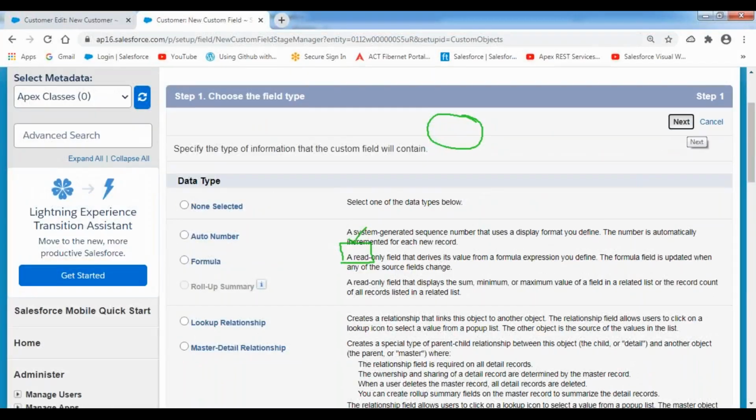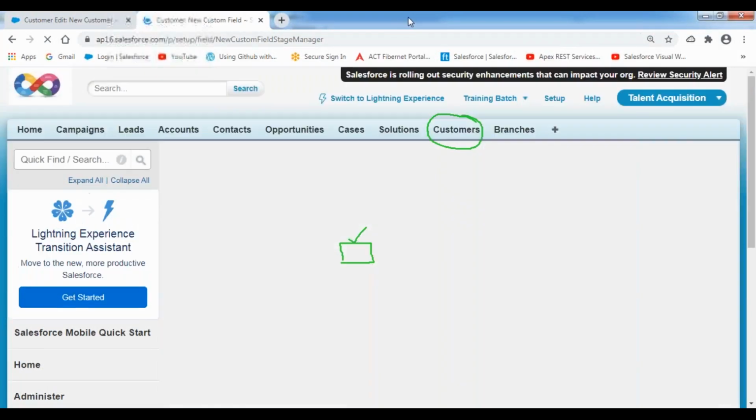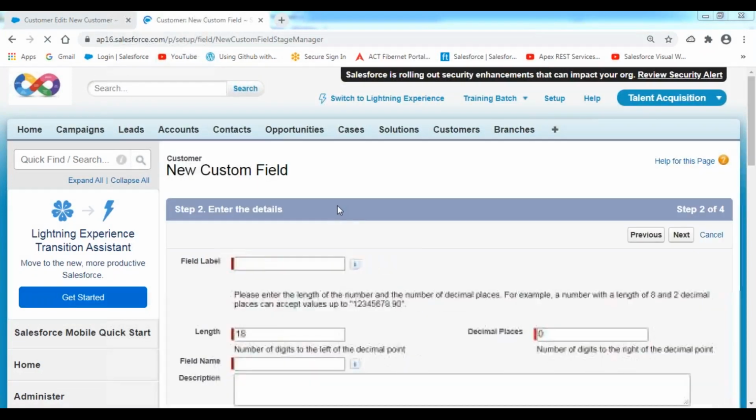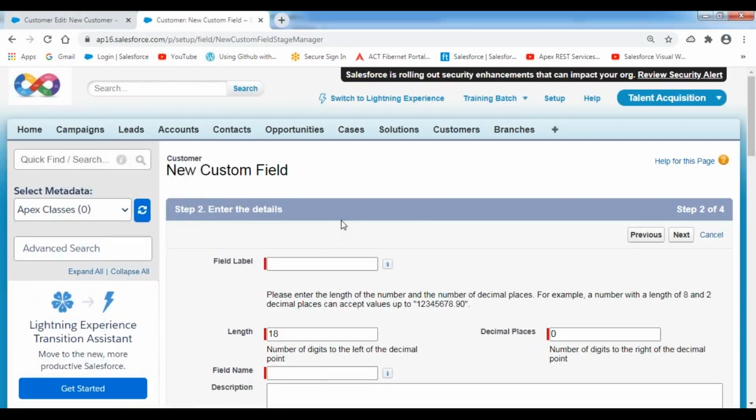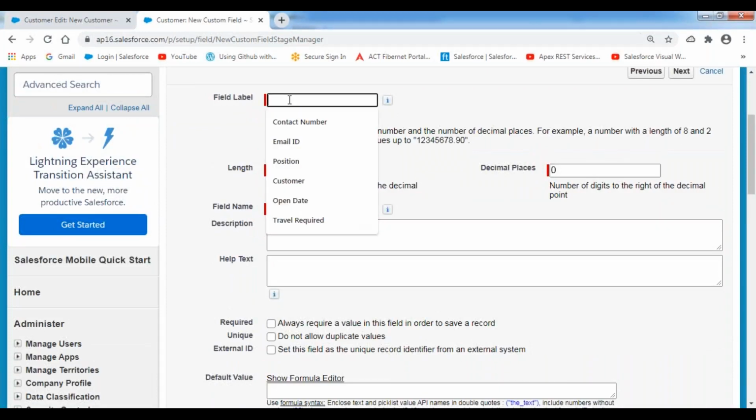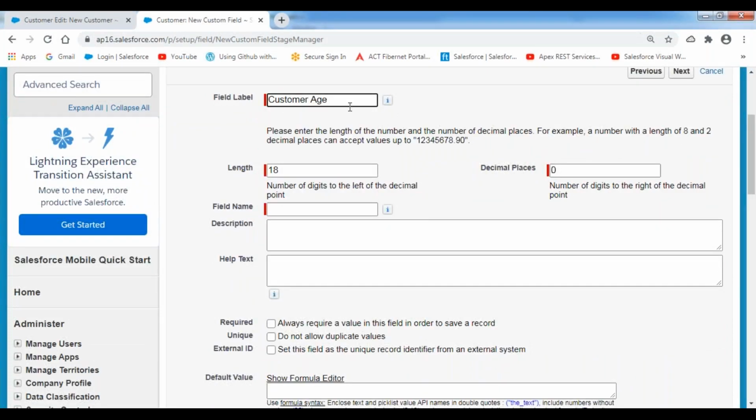Click on next button. Okay, click on next button. Now it is asking you to specify the field label. These are the properties. Field label. What is the field label? I would like to indicate customer age. You can specify the field label.